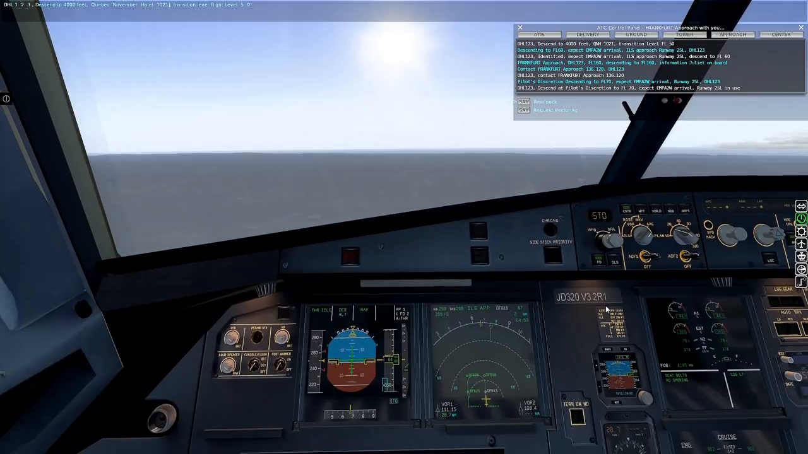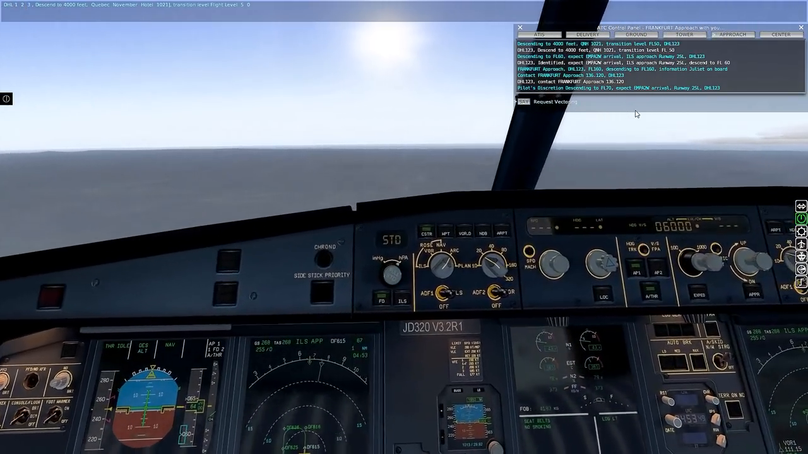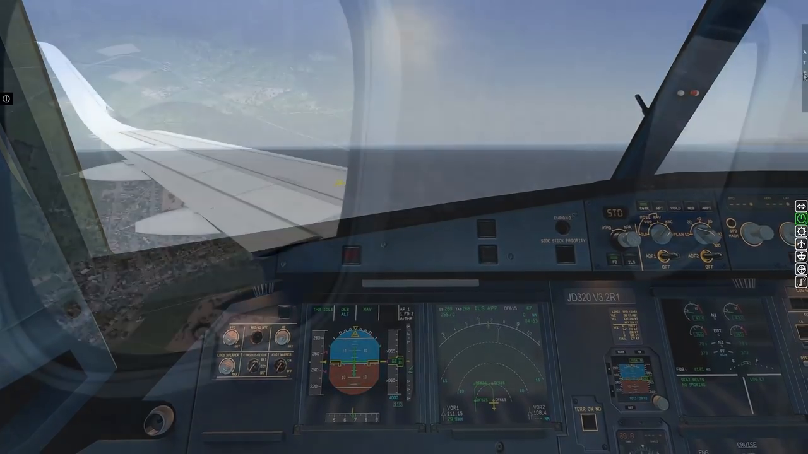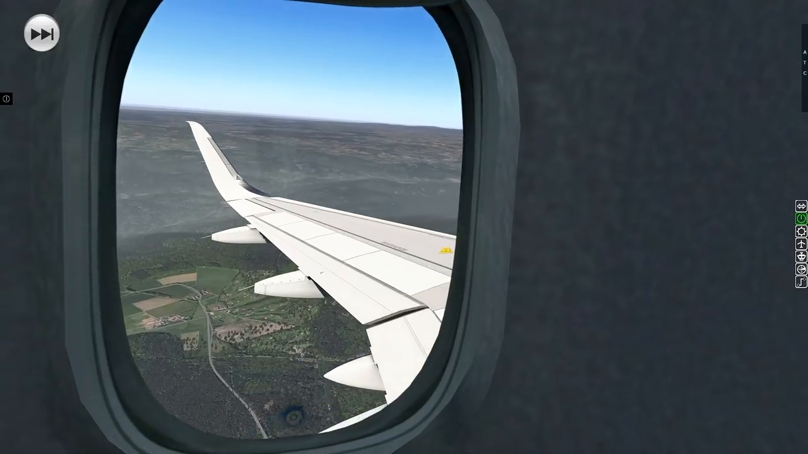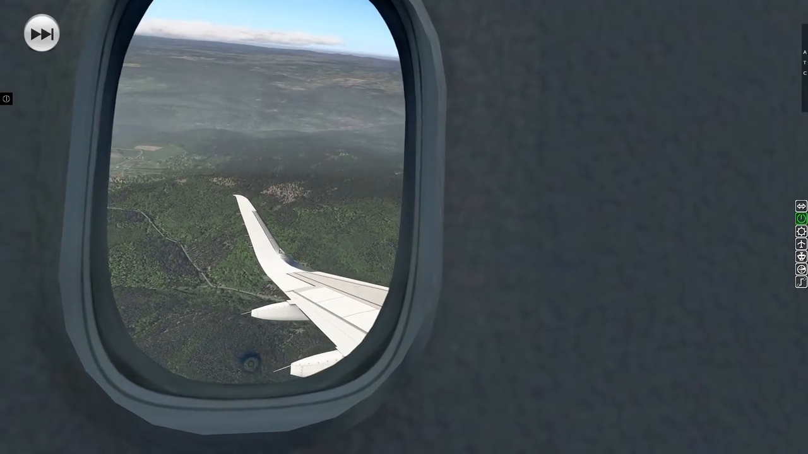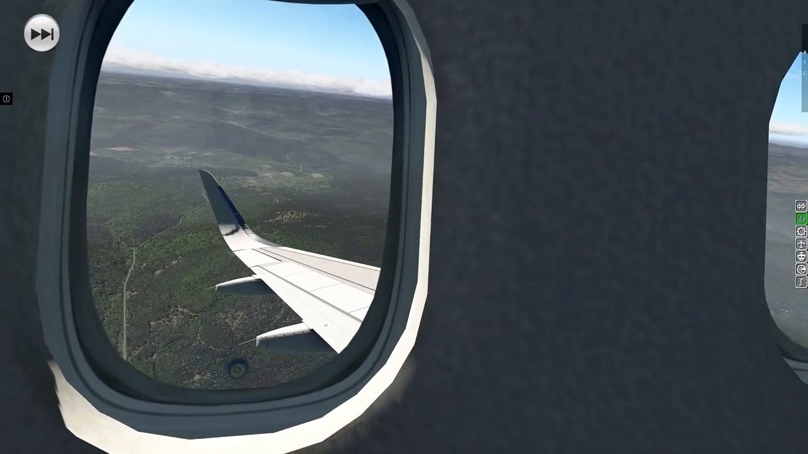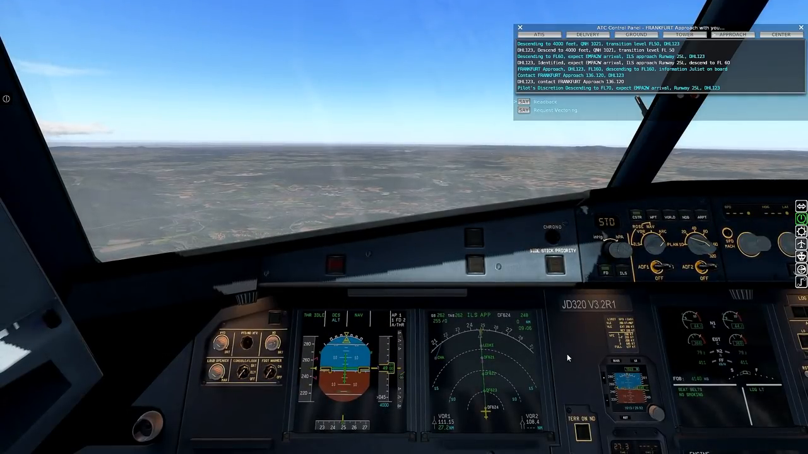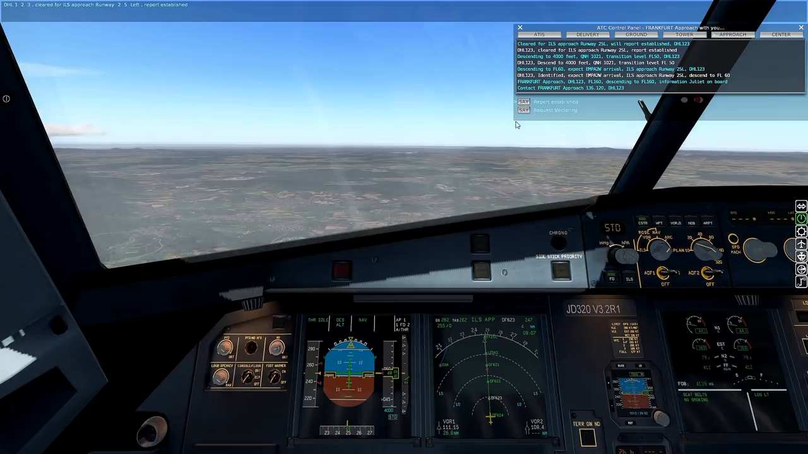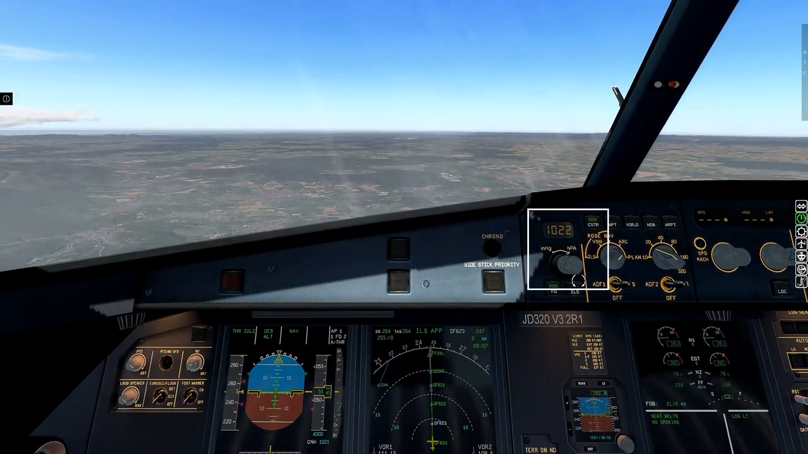VHL-123, descend to 4,000 feet, Quebec November Hotel 1021, transition level flight level 50. Okay, so let's set the altitude to 4,000. VHL-123, cleared for ILS approach runway 25 left, report established. Okay, we'll read back. We passed 5,000, let's set the altimeter to 1021.